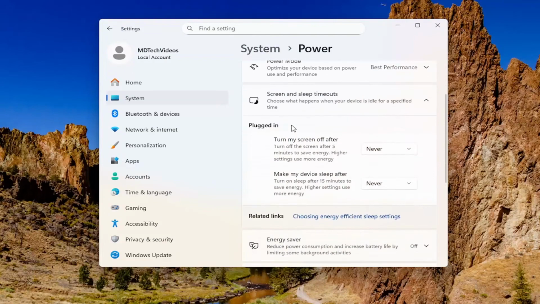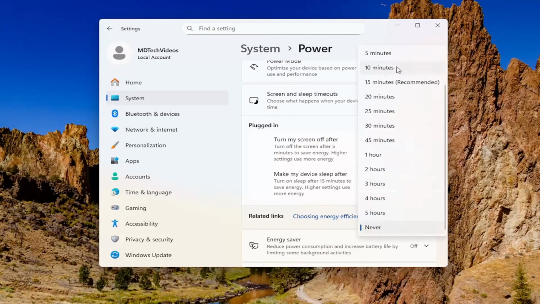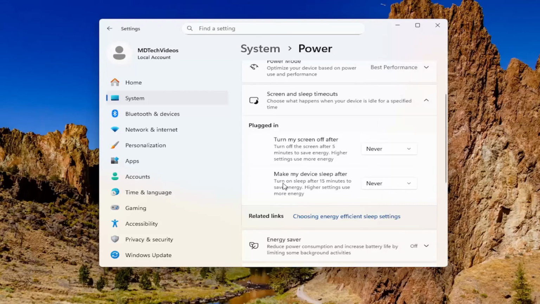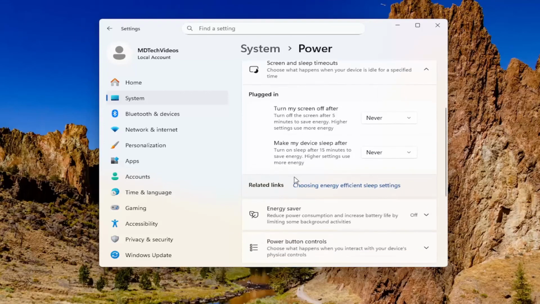And where it says Plugged In, Make My Device Sleep After, click the drop-down there, and then you can select anything other than Never, because Never obviously means that your device is never going to go into sleep mode. And you could do the same setting change for battery mode or when on battery, assuming that you have a laptop or tablet device. And that's pretty much it.